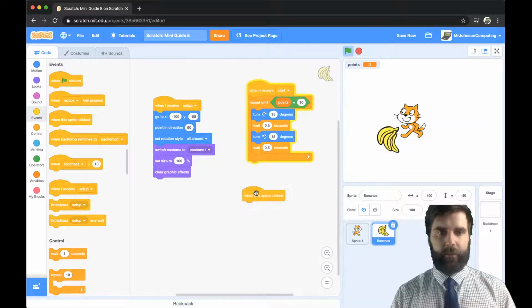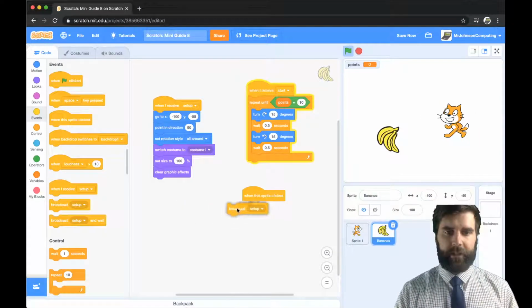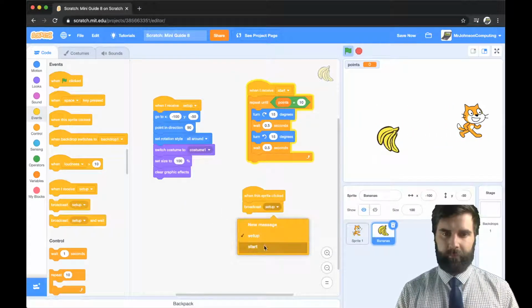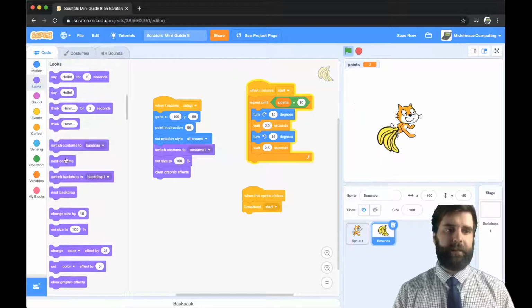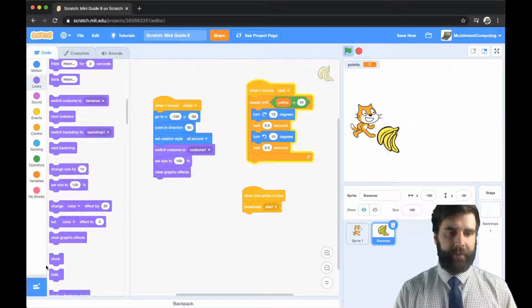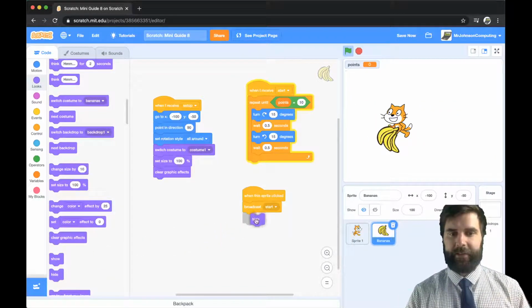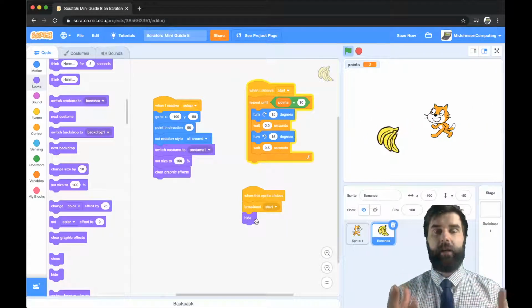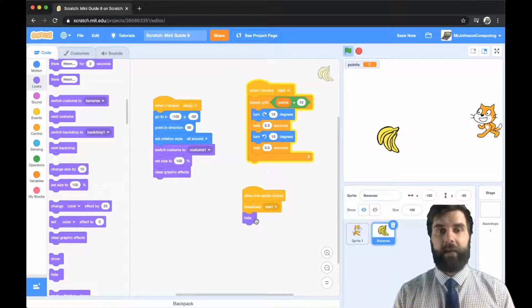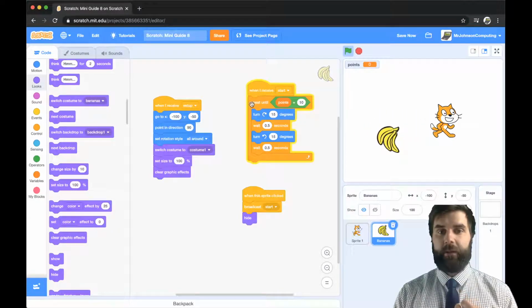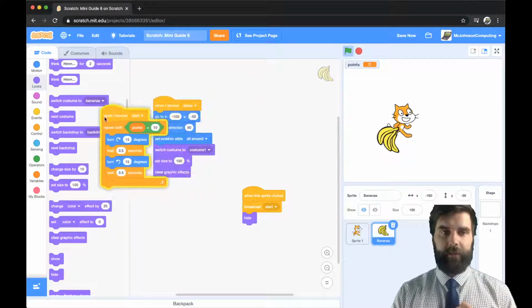When this sprite clicked, what we're going to do is we're going to broadcast start game, and then we're going to hide this sprite. So we're going to come onto looks, and we're going to say hide. And what that's going to do is it's going to give us a button that we can click on, and that will start our game running. And I'm going to remove this code because it's going to be confusing for you.